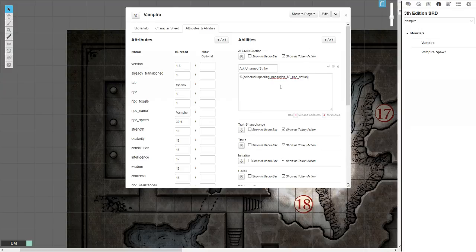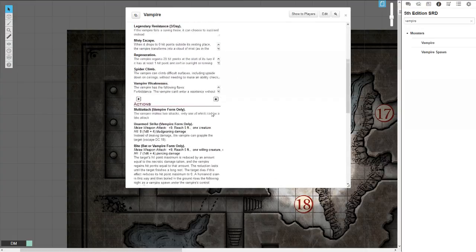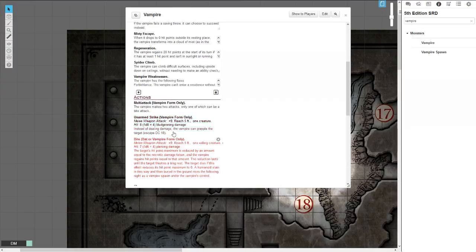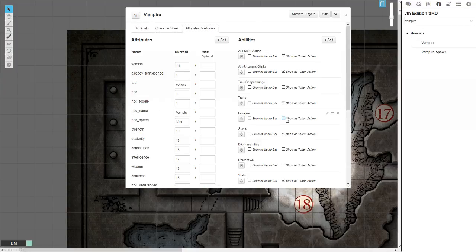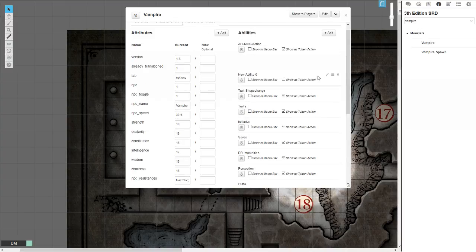Alright. So we are going to grab this code. Oh, and because this is attack number 1, we want to increase the dollar number by 1 to 01. Because the multi-action definition is 0, the unarmed strike is number 1, and the bite is number 2. So we want to go down to one of the 3 new abilities we made, drag it up to under unarmed strike.